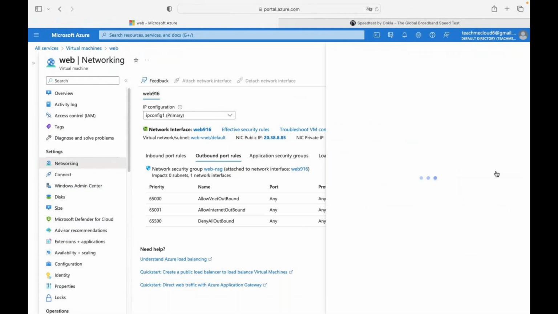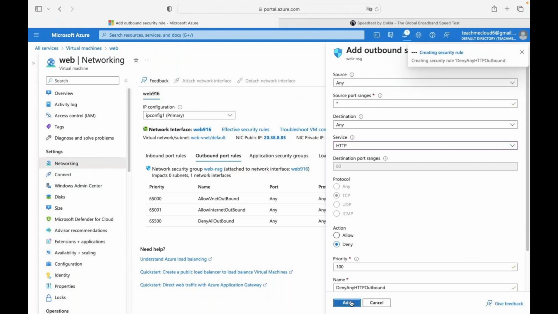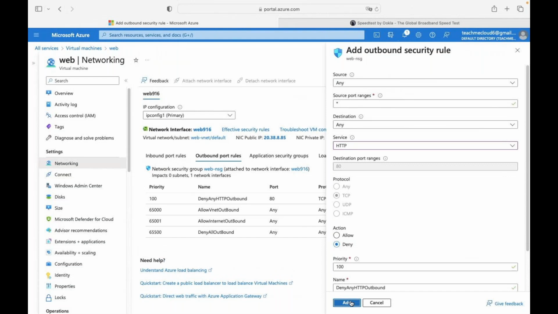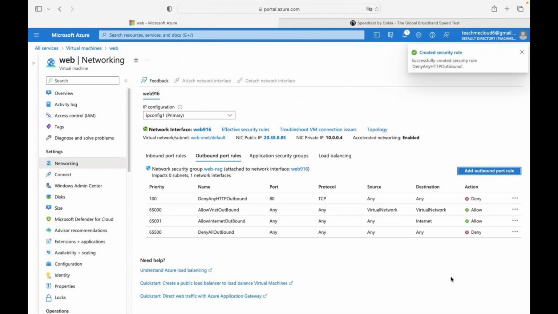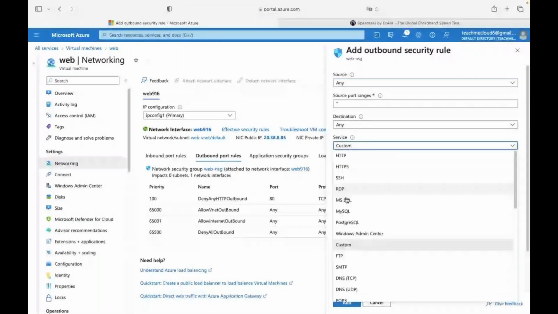Click add outbound and select port number 80. I want to make it deny. Port number 80, deny. Click add outbound again, and this time I want to block the access of HTTPS. Also deny.